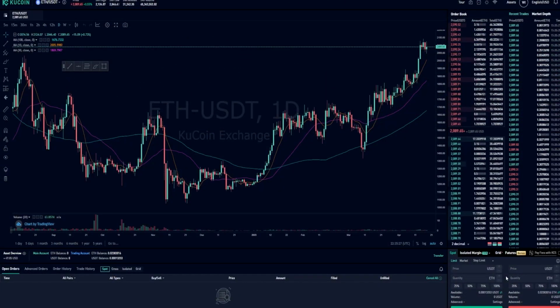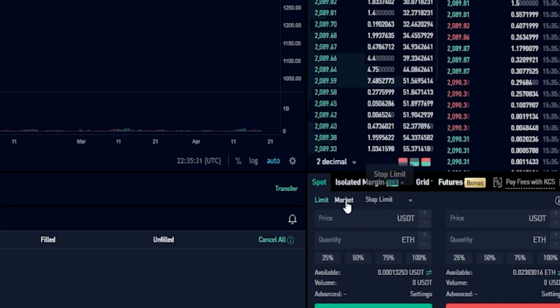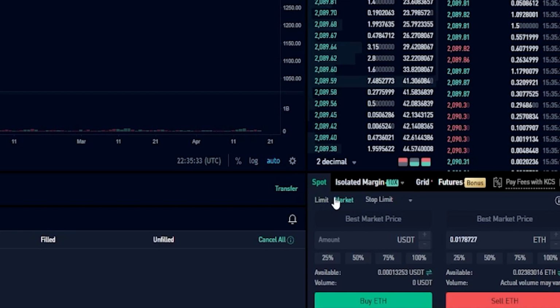First, I'll demonstrate a market order. To place a market order, we'll come over here to the order panel and toggle from limit over to market. Market orders are nice and easy to place, and they'll execute immediately at the best available price from the order book, whether you're buying an asset or selling.